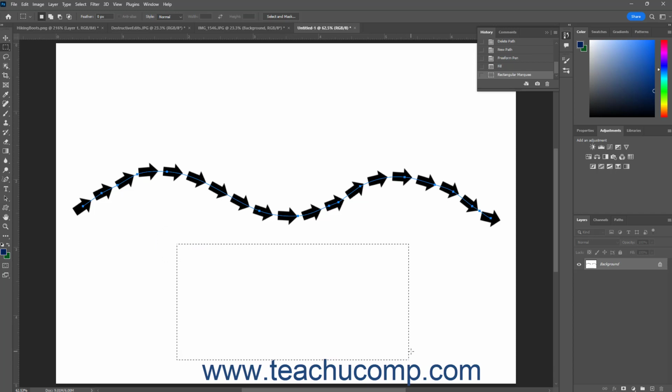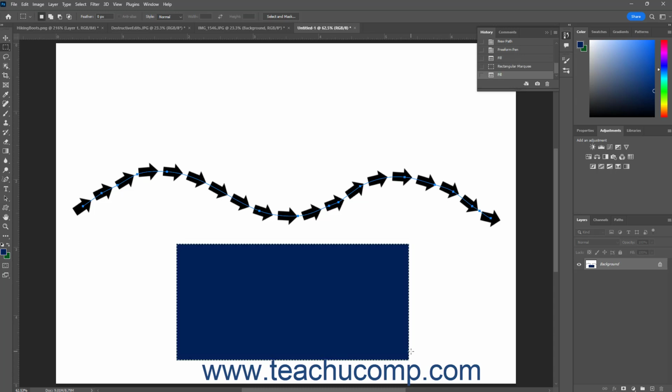Alternatively, you can also use keyboard shortcuts to quickly apply common fills like the foreground or background color to a selection or layer in Photoshop. To quickly fill the foreground color into a selection or layer in Photoshop, press both the Alt plus Delete keys or Option plus Delete keys for Macs at the same time on your keyboard. Alternatively, to quickly fill the background color into a selection or layer in Photoshop, press the Ctrl plus Delete keys or Command plus Delete keys for Macs on your keyboard.